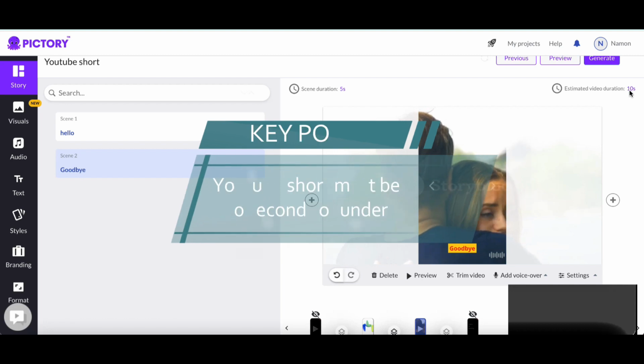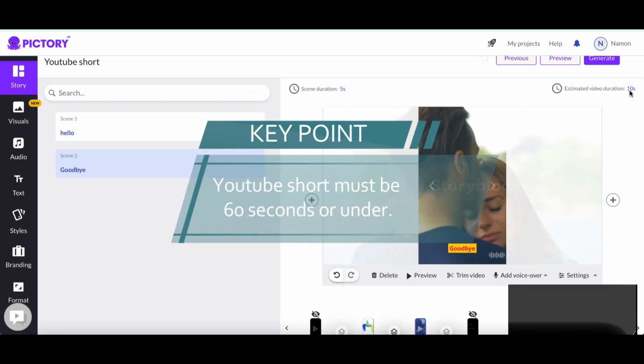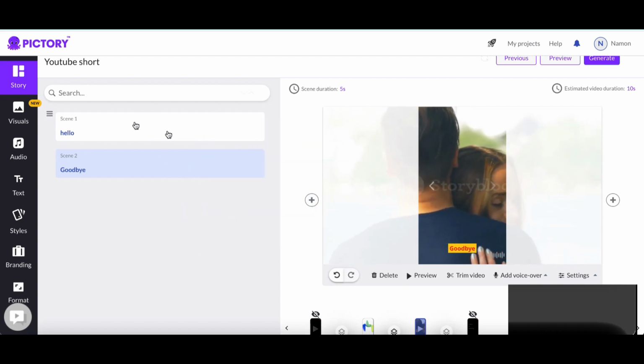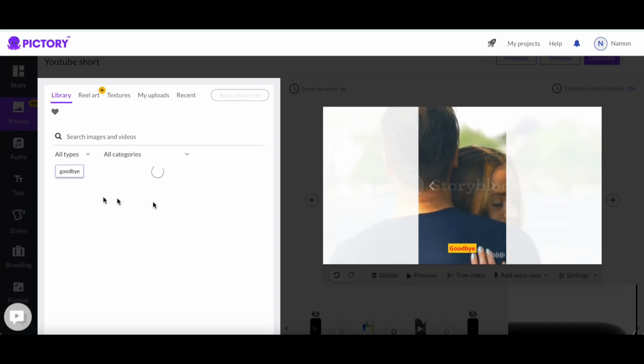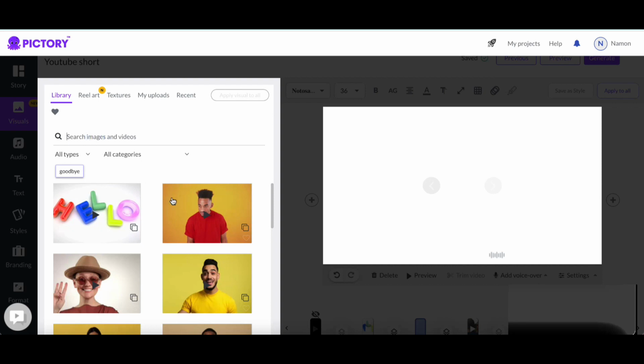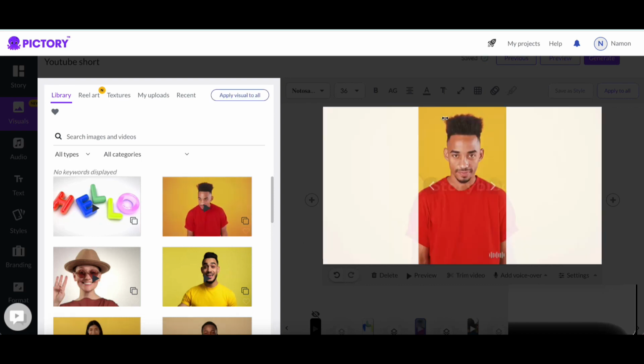A short cannot be much over 60 seconds, and you can see here that we have 10 seconds. But what I want to show you here is that we don't have to really have any type of wording here if we don't want to. I'm going to go ahead and just click on visuals. So it's going to add a visual, and I'm just going to do something very simple. Let's pick that one there, the first one. And as you can see, it fits in nicely in that frame, so that's good.